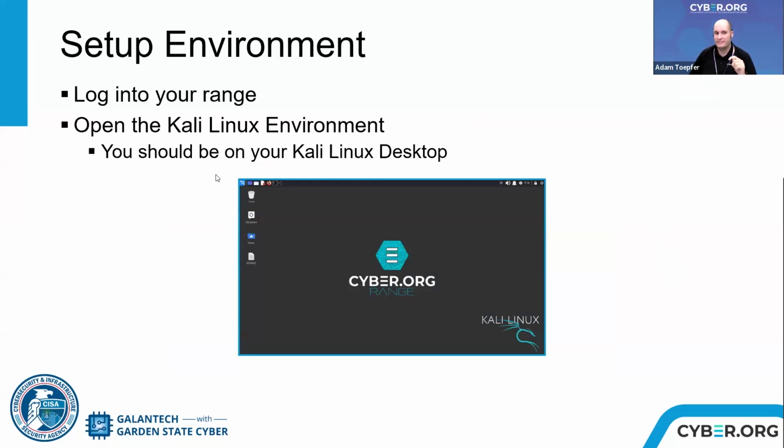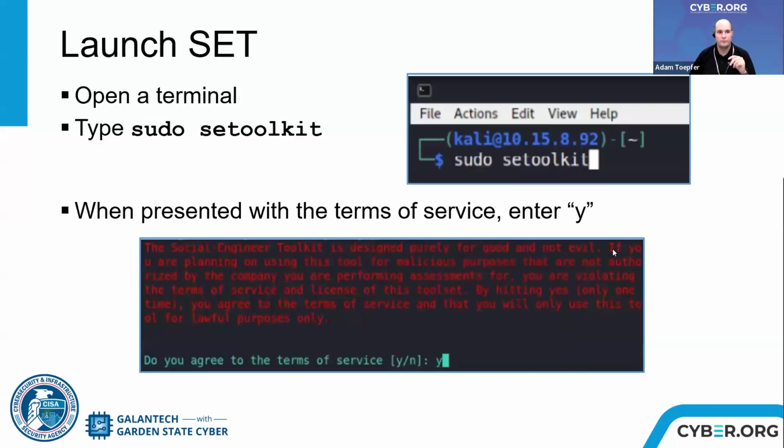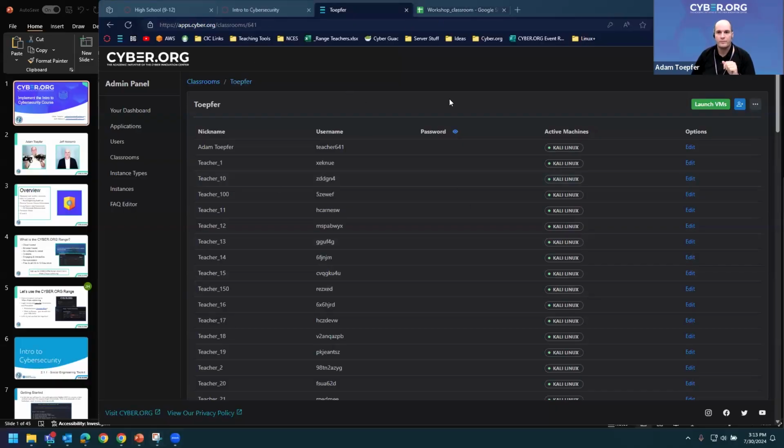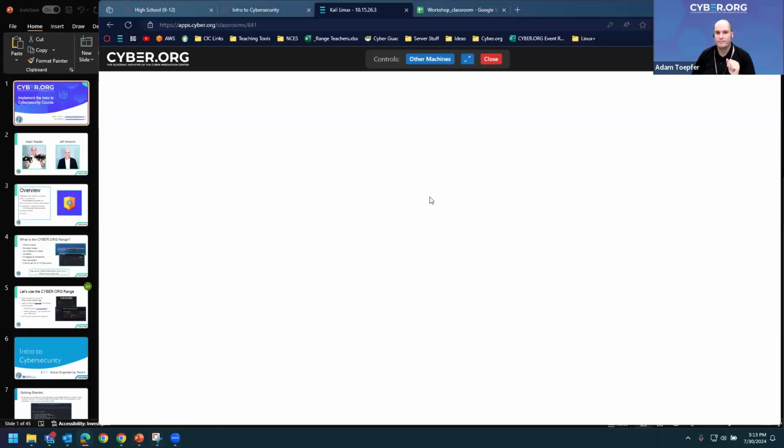So we've already completed this first step, which is to log into the range, hopefully. John, did you have a question? No, just, okay. Hopefully everybody was able to get into their range environment. If not, please let us know. And then we'll help you get into it. Now, once you're in, our goal is to launch the toolkit, and that's going to be pretty simple. So I'm going to close this and I'm going to get into my machine.